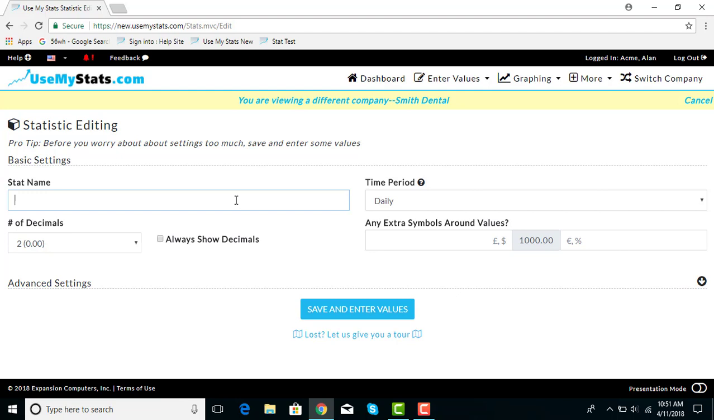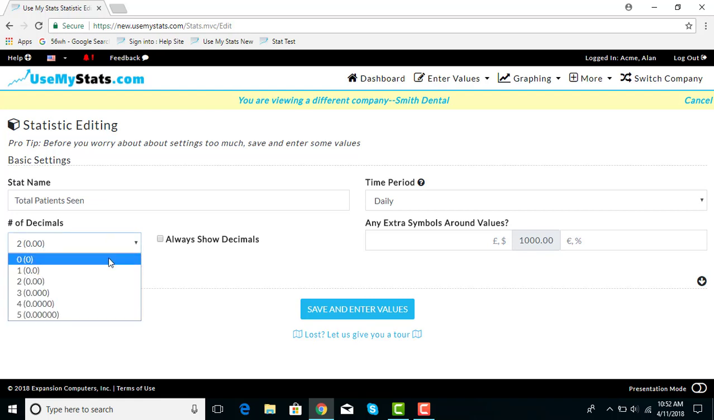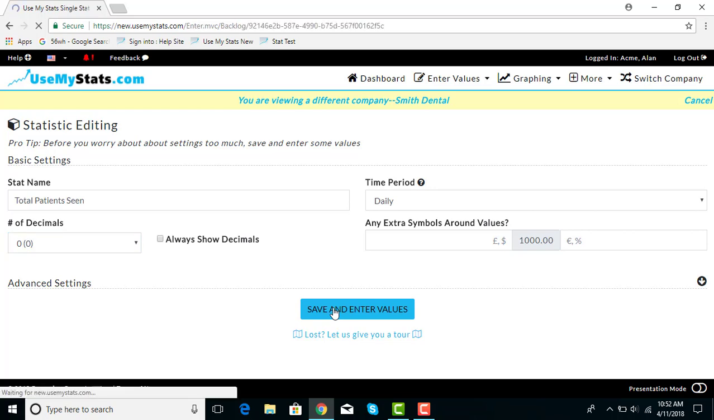Here you will enter the stat name and how often you would like the stat reported. If you are tracking income, you can use number of decimals and extra symbols around values to make entries have 2 decimals and a dollar symbol in front. For my total patient seen stat, I will just make sure that the number of decimals is 0. Now we will click Save and enter values.